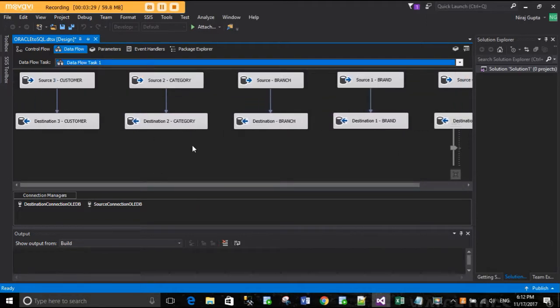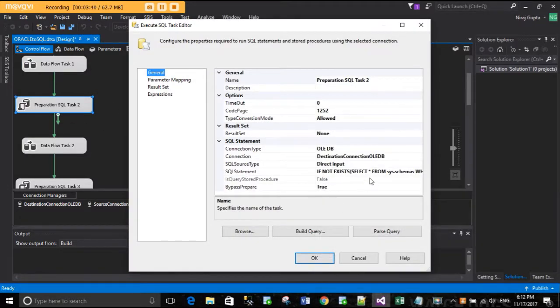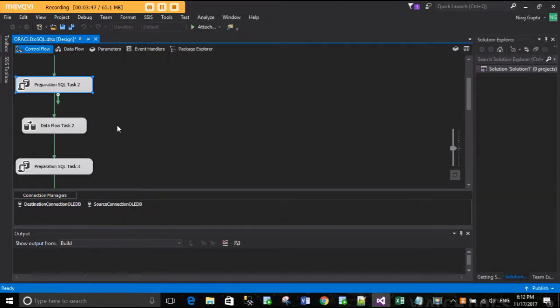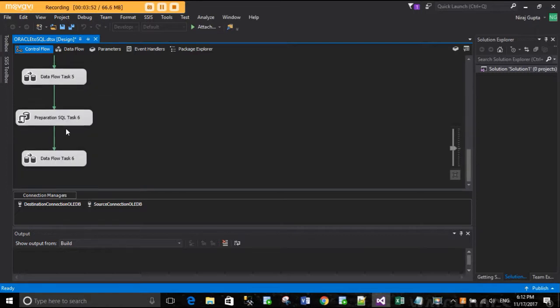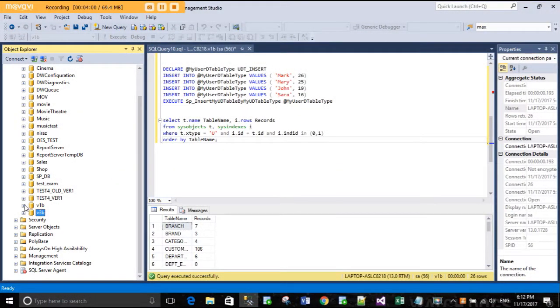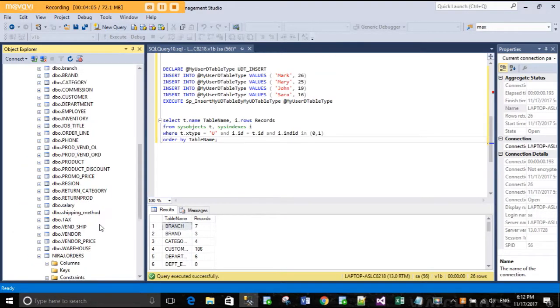After we're done, we make a data flow task. We prepare the data with the required statements, and run all the data flow tasks accordingly. Once our process is complete, we will have all the tables created and data inserted into those tables.